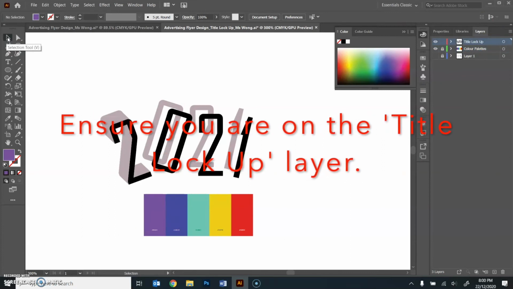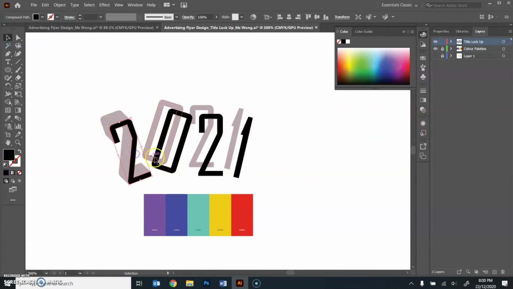Activate my selection tool. So let's say, for example, I would like purple to appear on the front-facing text here. So I'll select all the front-facing shapes, click on the eyedropper tool, or just hit I on the keyboard, and pick that color with the purple there.